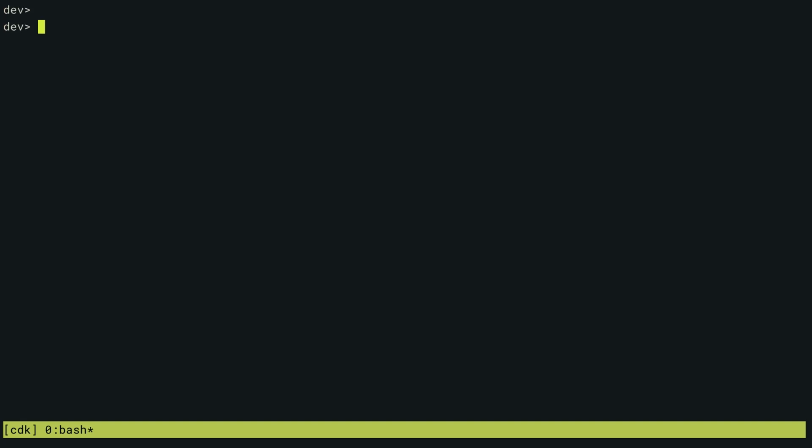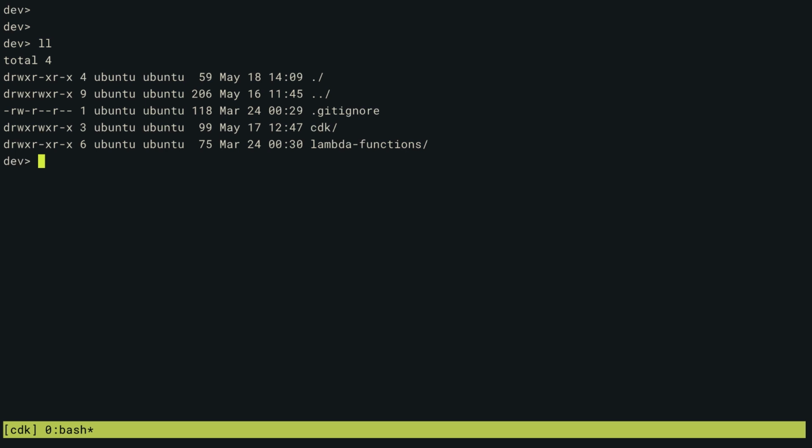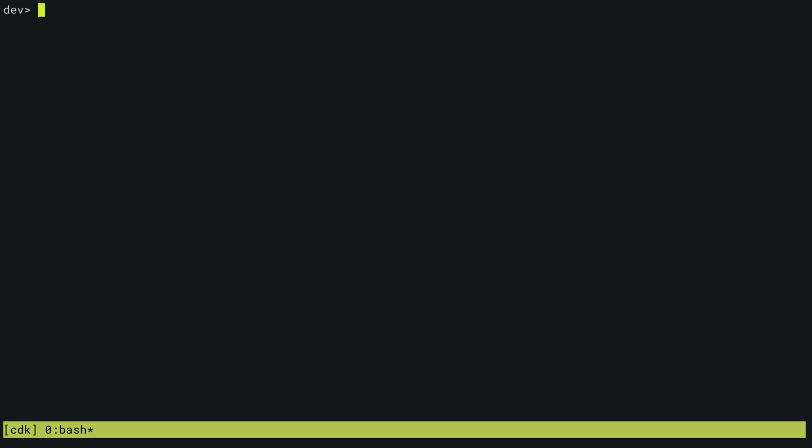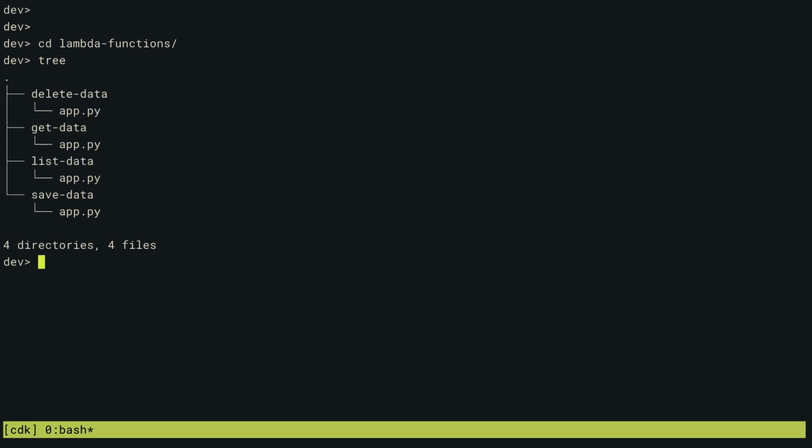Now, let me show you how we can build our serverless API. This is the CDK application that I have built for deploying serverless API. There are two files in this folder, CDK and Lambda functions. Obviously, Lambda functions holds all AWS Lambda functions that I need to run the API, and CDK is the CDK application. So let's review the AWS Lambda functions to give you a quick overview on how this API looks like.